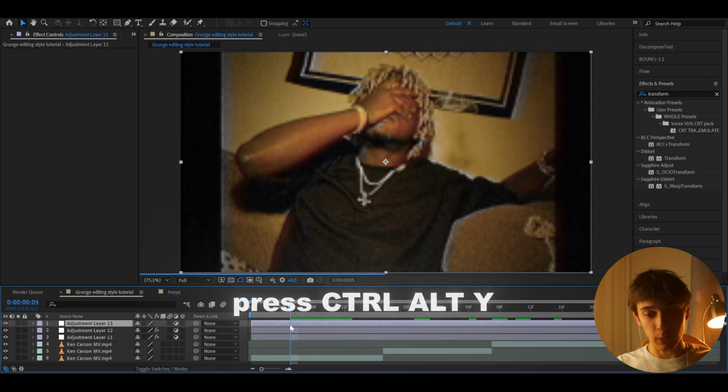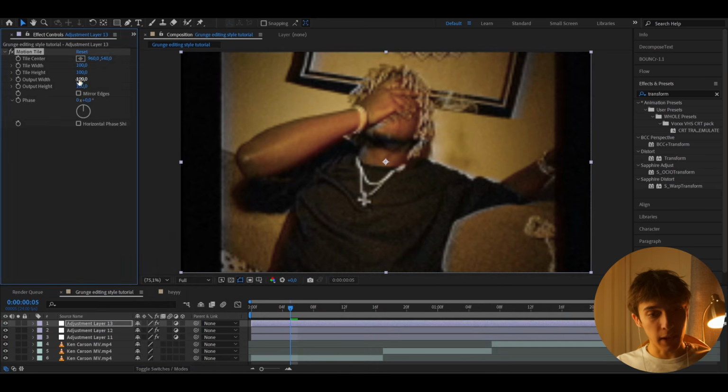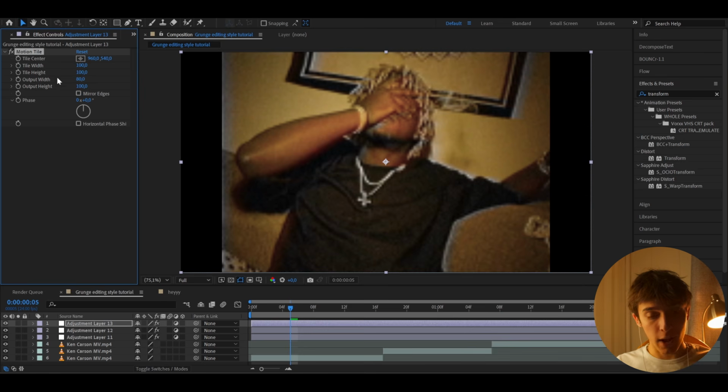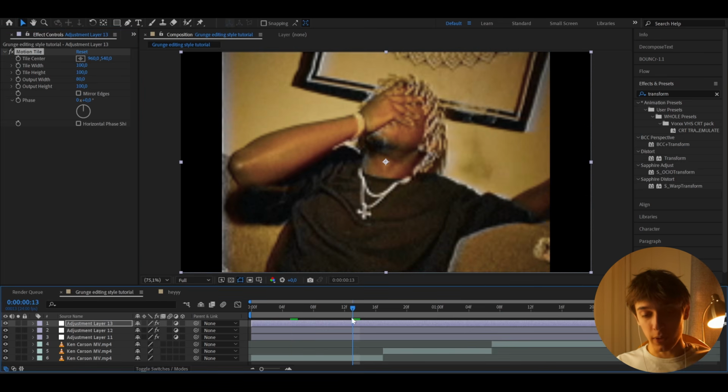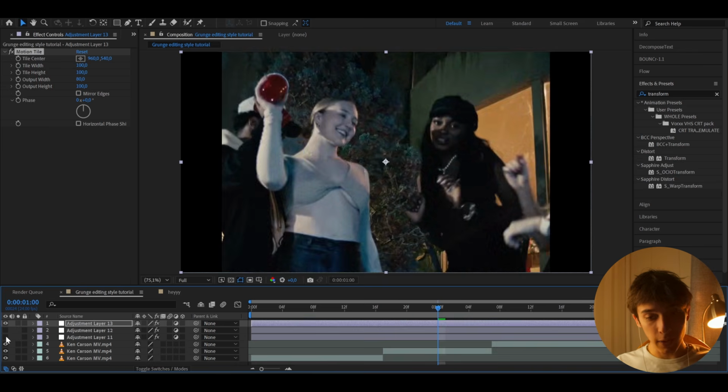And we can also press Ctrl Y again. And another quick thing I like to do is add Motion Tile to actually add the black bars. So it's going to be 80 for the output width for me. It just adds these dark bars. I really like them. And just look how crazy this effect looks. I mean, look how it looked before the effect and after.